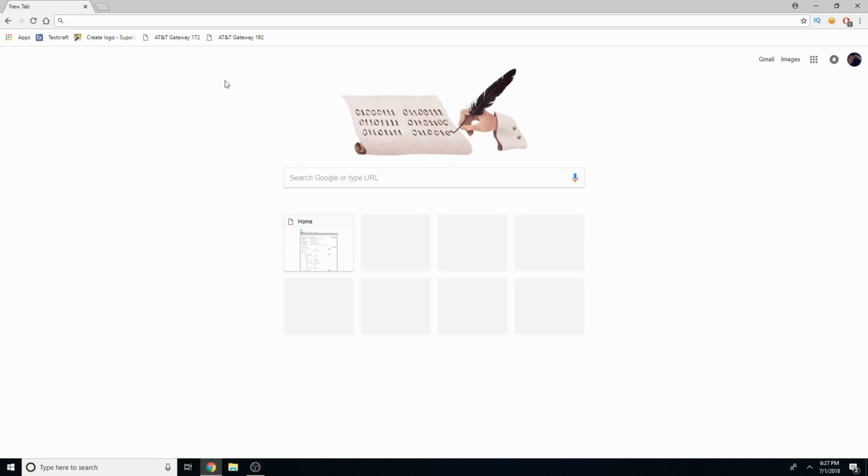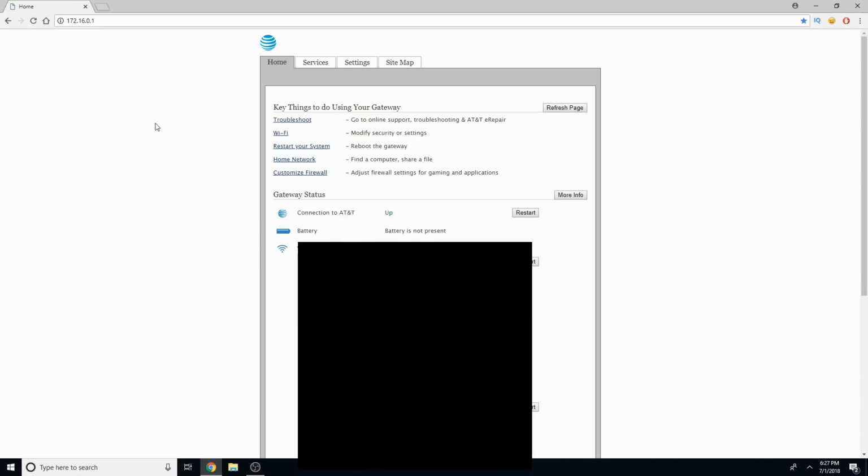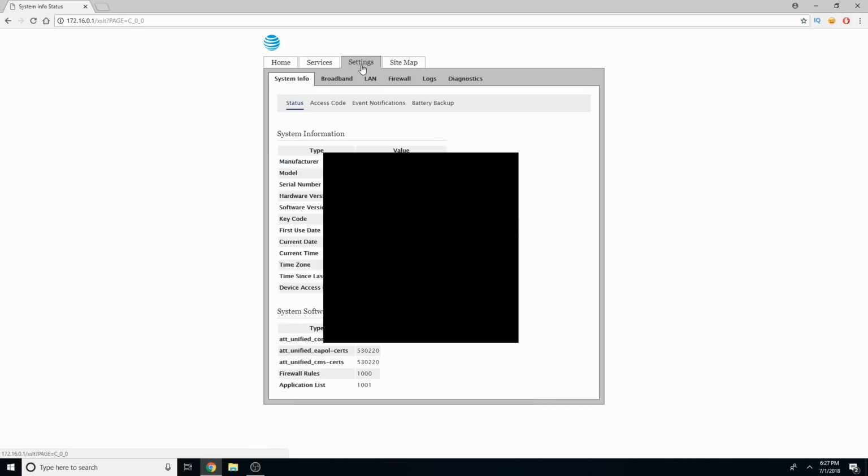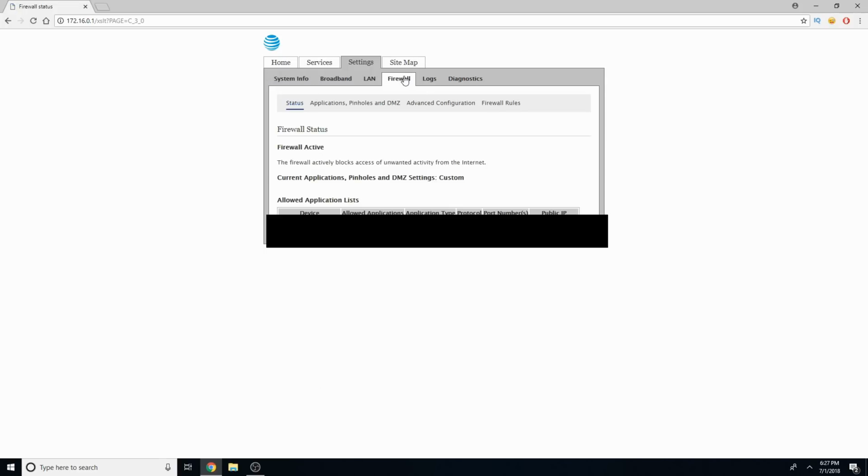And you're going to type the 172.16.0.1 address into the address bar. There we go. And we're going to come over here to settings once more. Back where we were, we're going to come over here to firewall. Then we're going to go to applications, pinholes, and DMZ.